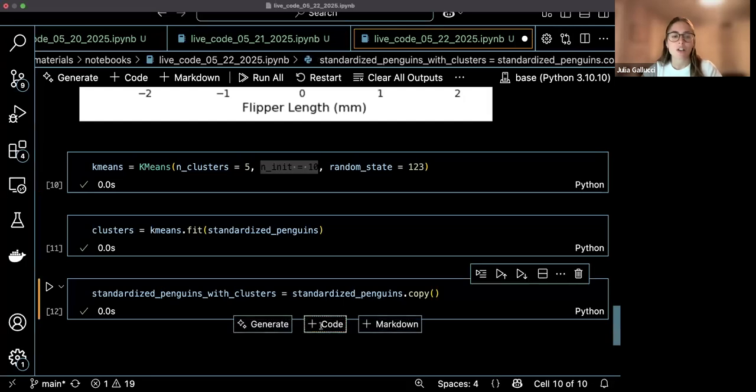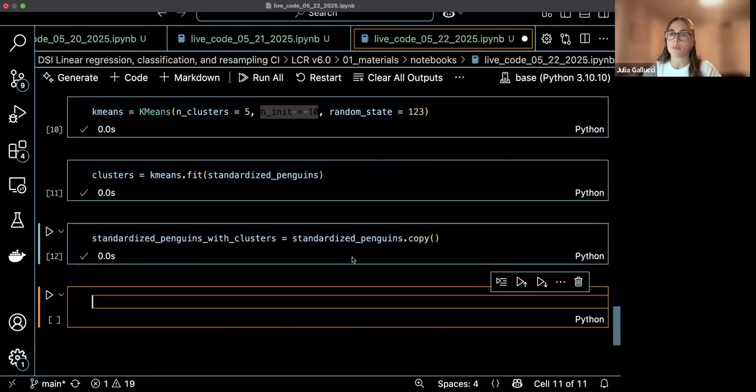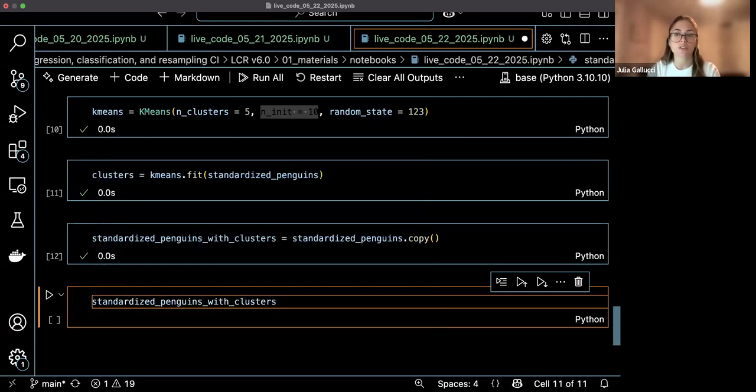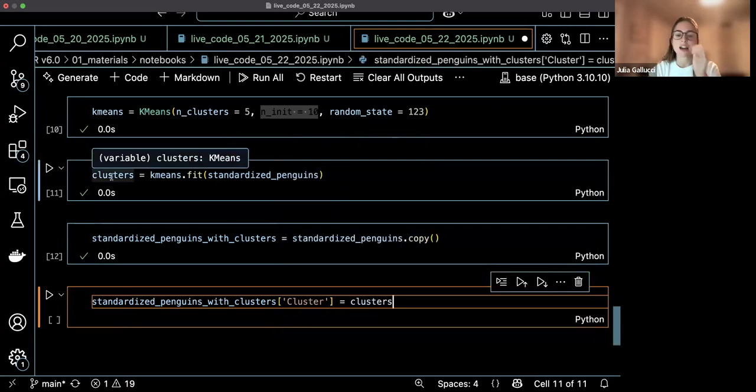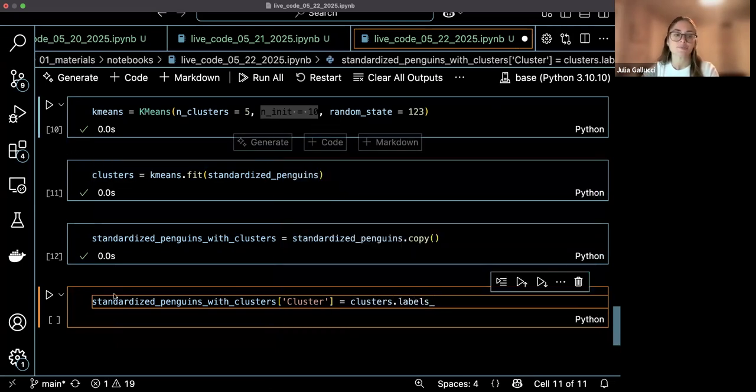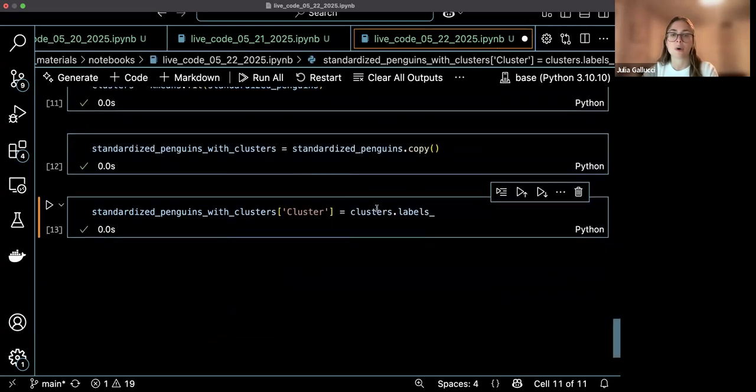Okay, so as I mentioned, right now we're creating a copy of our data set. What we're going to do is add the cluster labels that each data point was assigned to. So we have our standardized penguins with clusters data frame that we created. I'm going to create a new column called cluster. Once again, the clusters object that we've defined has an attribute called labels, so I'm just going to append that. Now we have this new column with each of the penguins and their corresponding label that they were assigned.